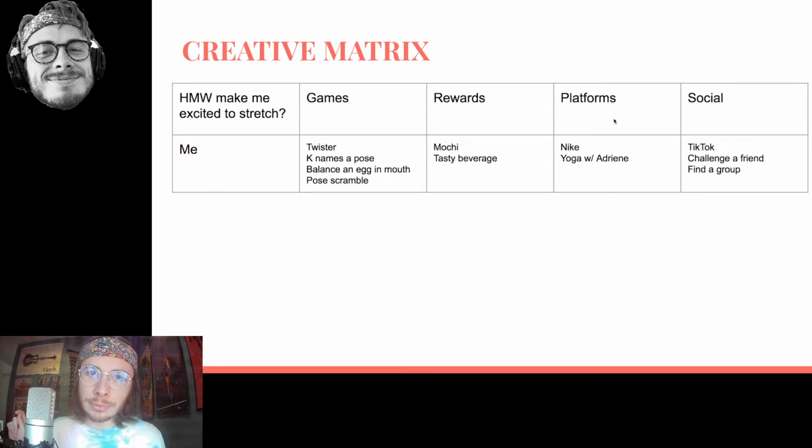For the stretching, my solution categories were games, rewards, platforms, and then social. So I went from, and it's trying to make me excited to stretch, what are games that I could do? Any fun activity that is connected with stretching? I didn't literally, but you could spend 5 minutes. Okay, what are all the potential games? Can you come up with games? I said playing Twister. My wife names a pose and I have to do it. I have to balance an egg and a spoon in my mouth while I'm stretching.